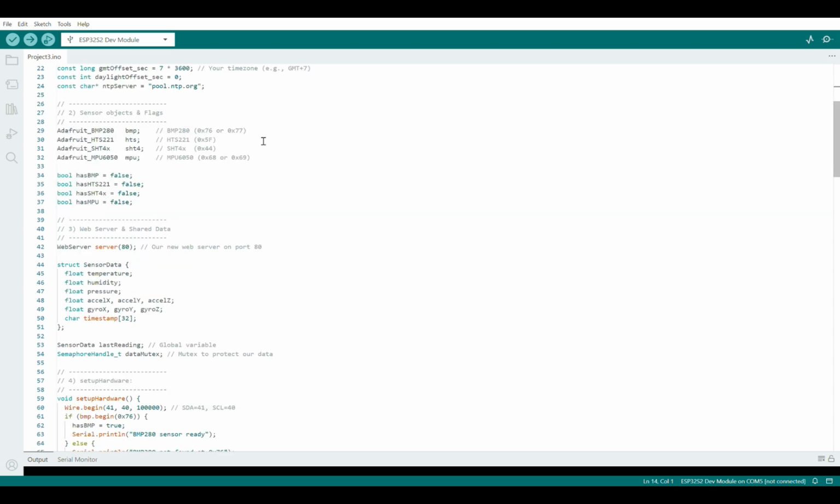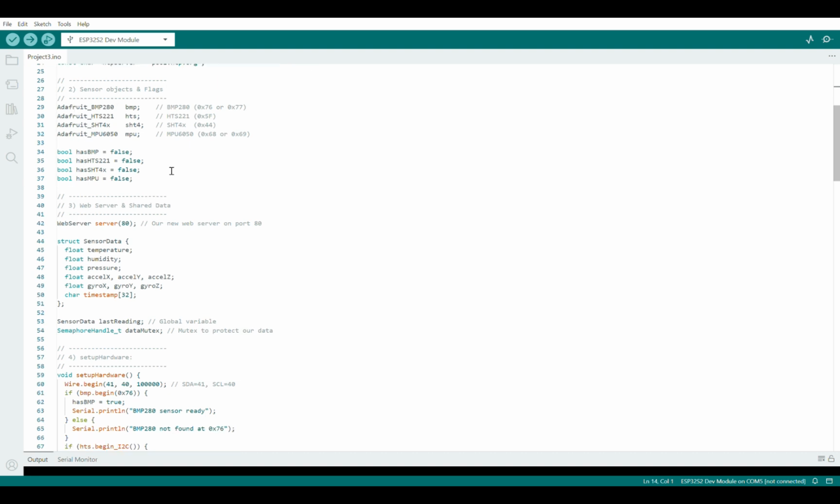Next we create objects for each sensor: the BMP280 for pressure, HTS221 for temperature and humidity, MPU6050 for acceleration and gyroscope. We also have Boolean flags that tell us if each sensor is detected successfully.